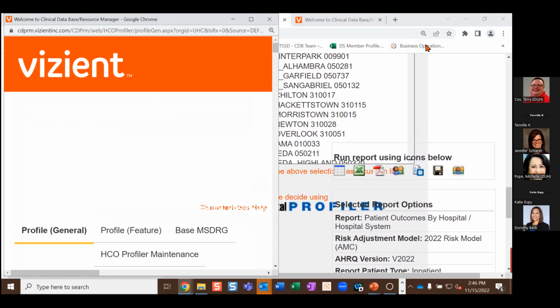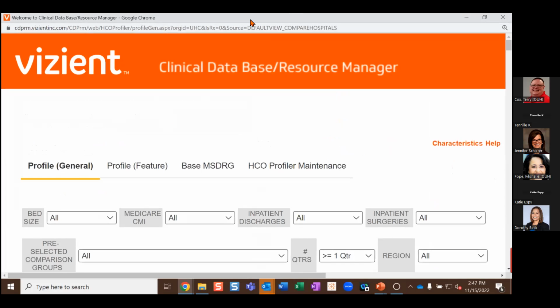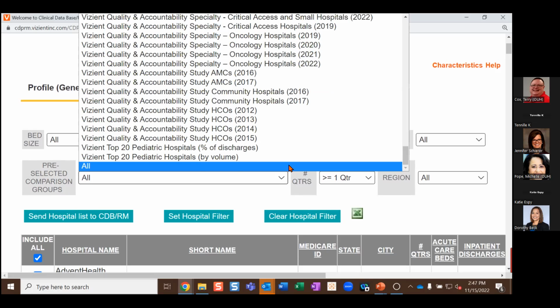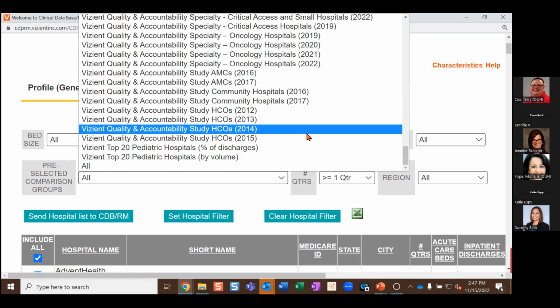And again, this should look familiar. Oh, let me hide this here. Meeting control screen. This should also look familiar to you if you've ever used Hospital Profiler, but you'll see it gives you a couple different options of looking at some already created compare groups that are already available to you. In this very first option up here called Profile General, up in the top section that I have highlighted, pre-selected compare groups. It's so obscure and so hidden that I always want to call it out, but you can use that drop-down menu, and that's where you have all these already pre-built custom groups that you can compare yourself against.